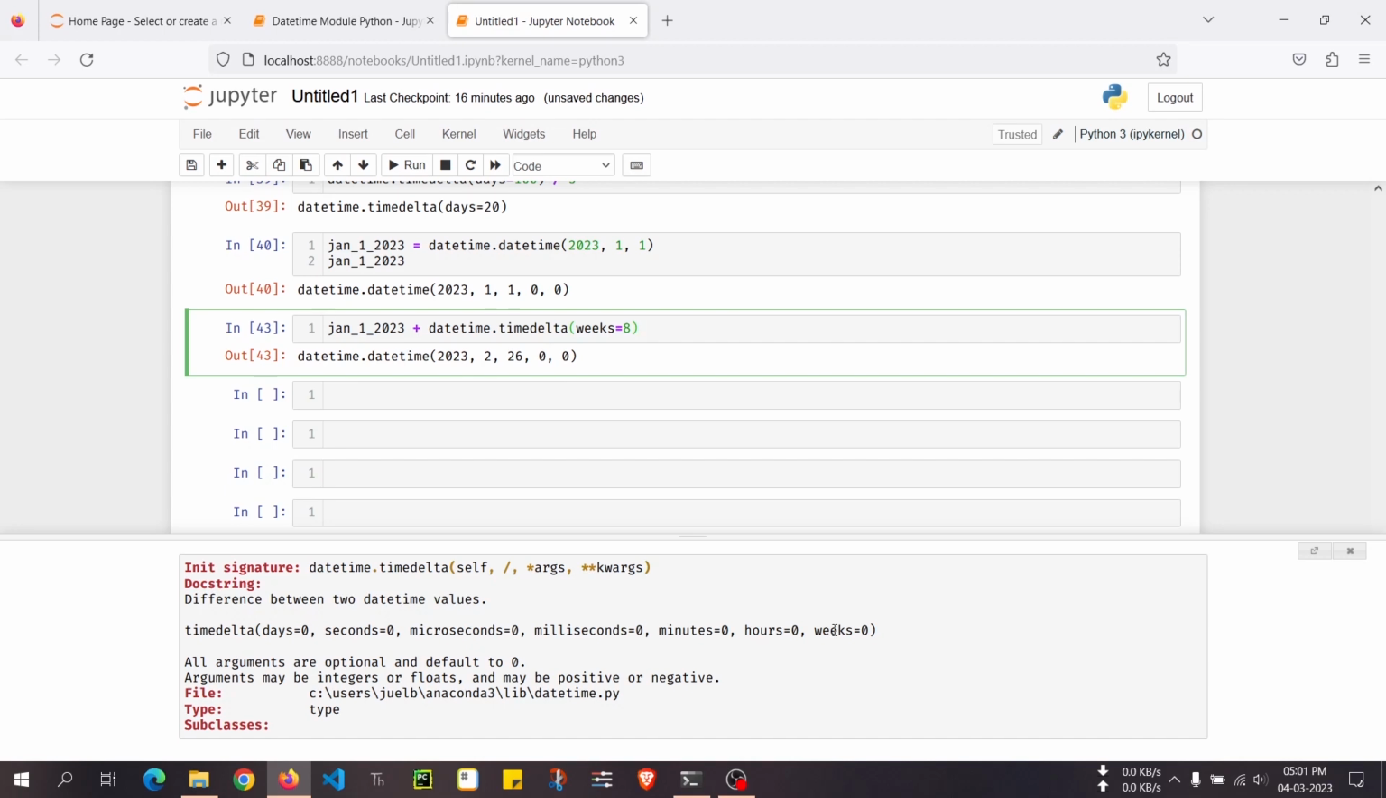So I hope I was able to make this very clear. A datetime added to a datetime.timedelta returns us a datetime object. This is a particular date and time, and this is a particular duration of time. So you can add this duration to your date to get the desired future, past, or current date that you want. I hope I was able to make this very clear.